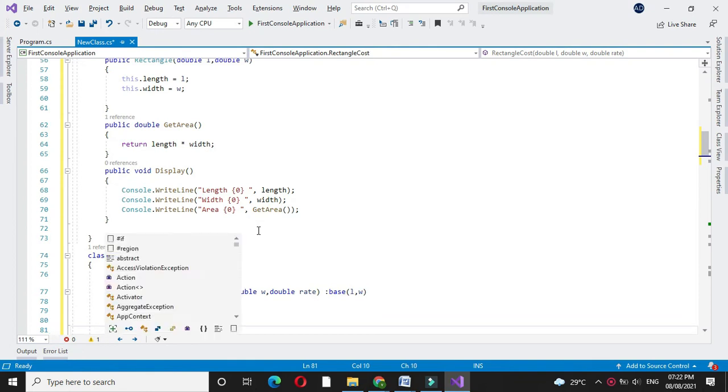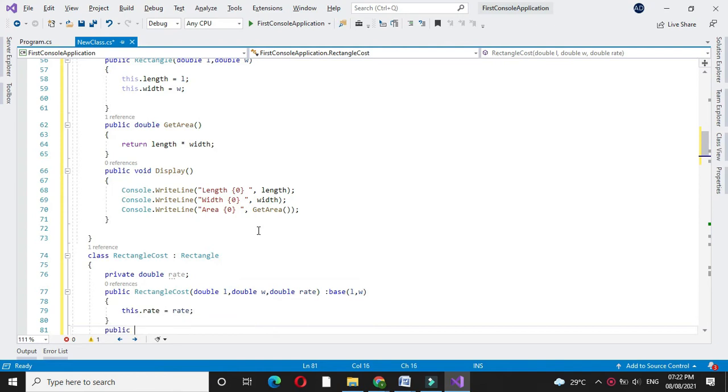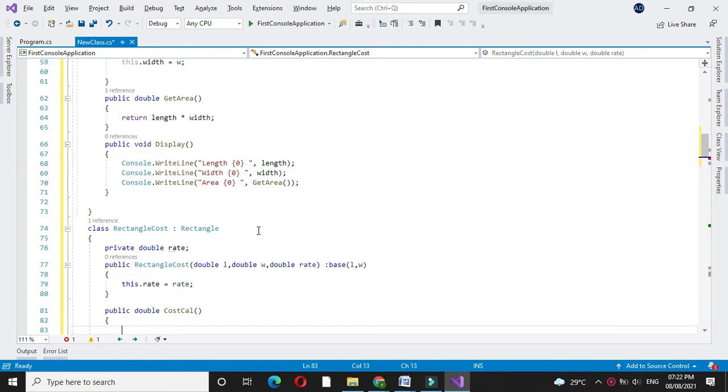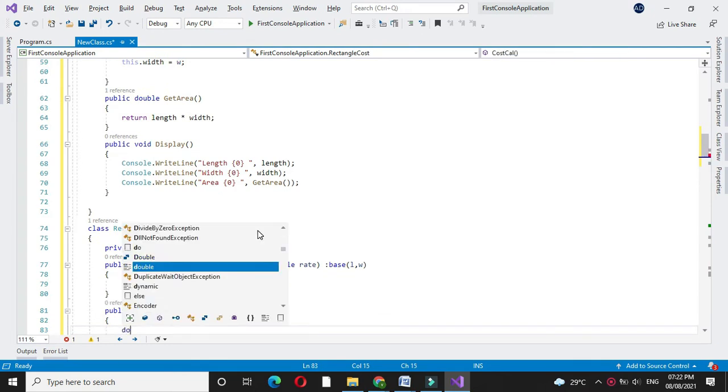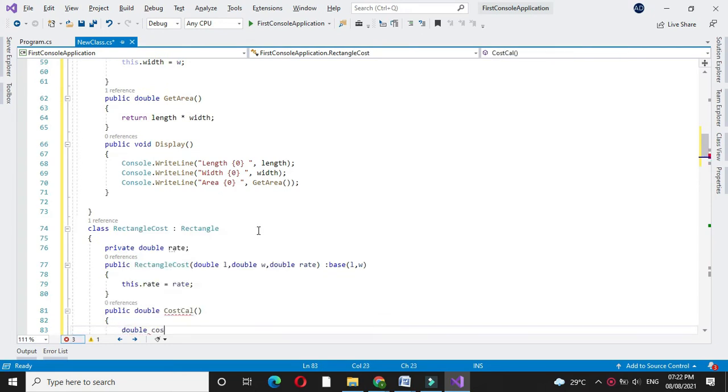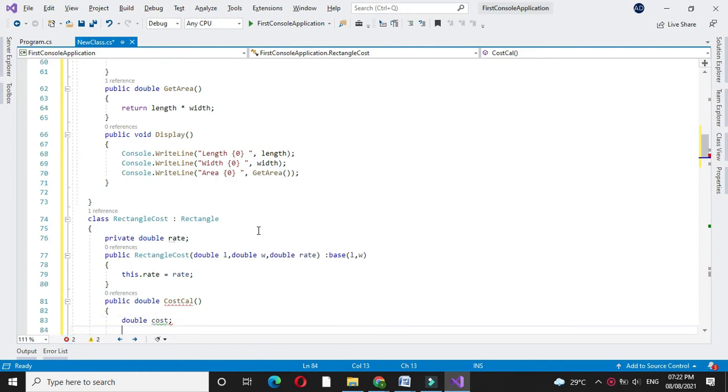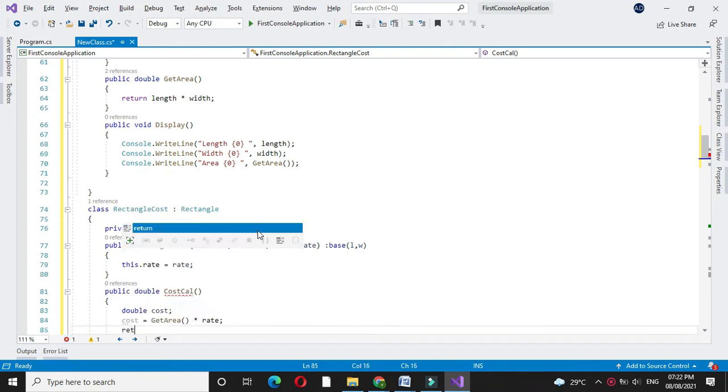Then here we will declare method to calculate the cost, public double cost calculation. To calculate cost we will declare one variable cost, and we will assign cost equal to getArea method from our rectangle class into rate, and we will return cost.